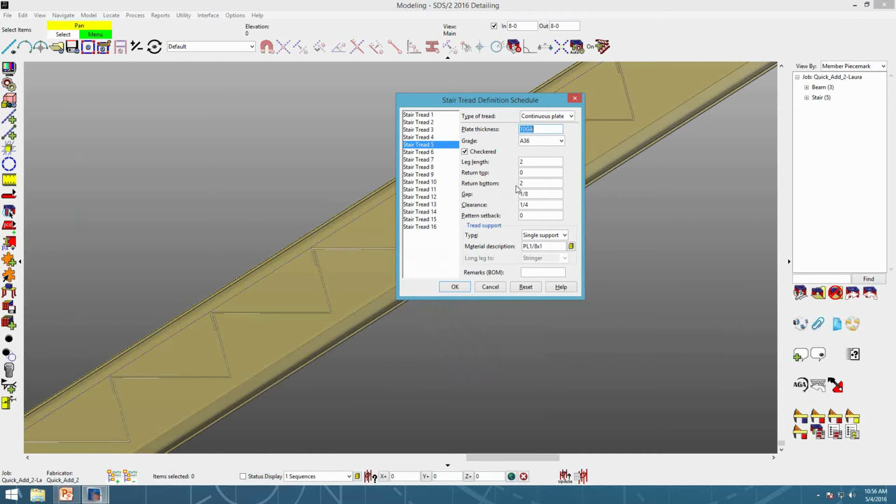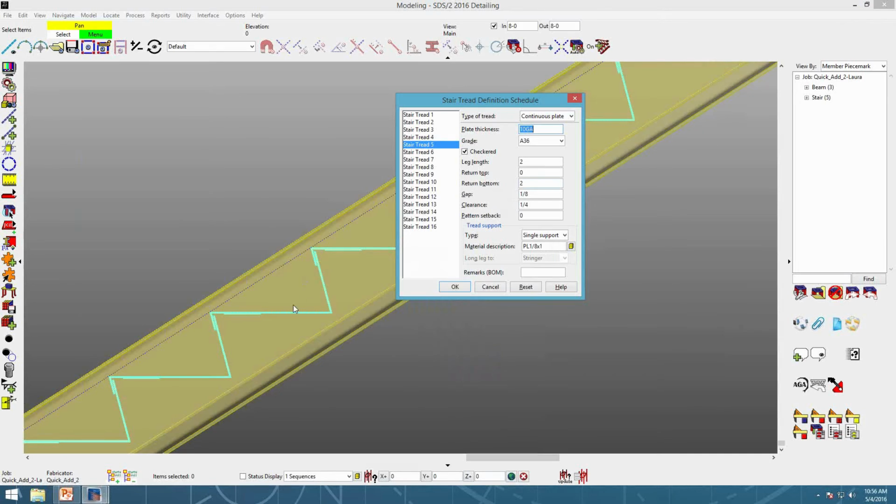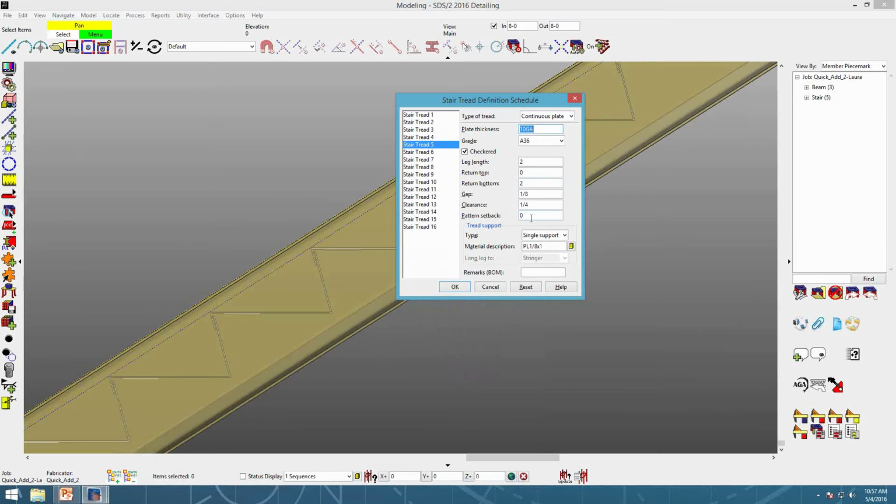Also, if I put a return bottom and I set that to 0, it would make all my risers perfectly vertical. And then the last we have is a pattern setback. That will be the distance the treads are to be offset from the work line of the stair. And then our tread support, our type, you can have a single support, dual, or none.